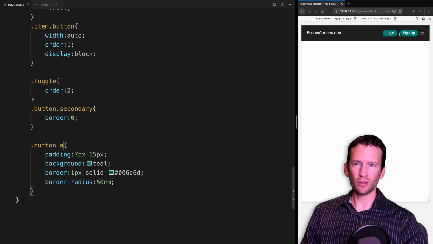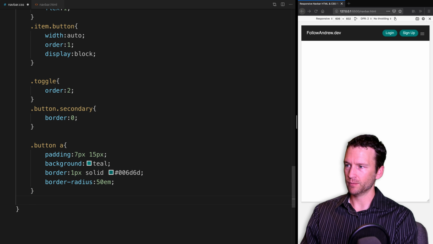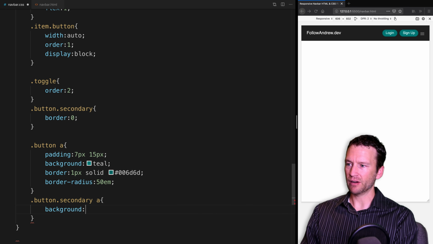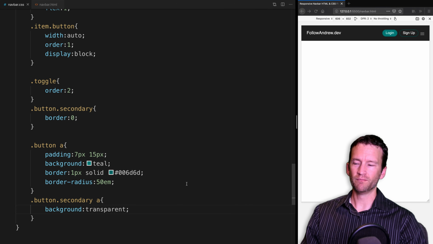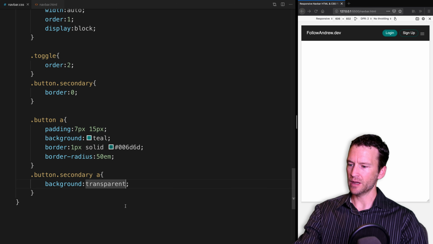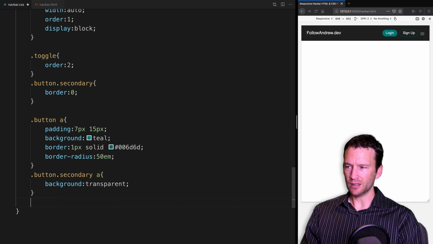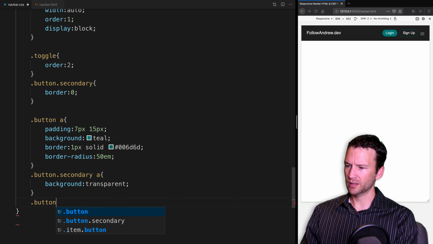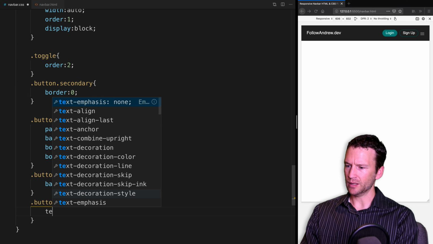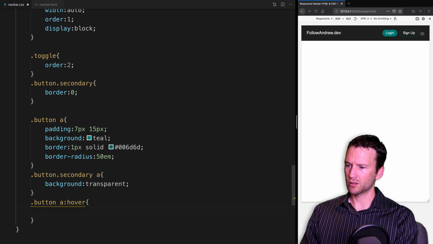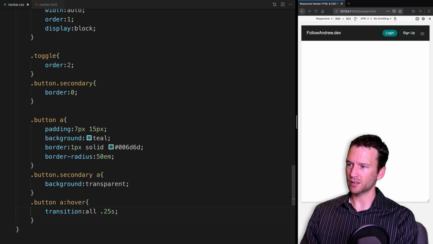Now let's change this secondary one so it's just an outline without a background. So dot button dot secondary space A. We're just going to set the background to transparent. And that's kind of how it looks now. So we have a filled in button and a secondary hollow button. So that's working fine now. And let's go ahead and add these some hover states. So dot button A colon hover, so anchor hover. Let's go ahead and set the text. Don't need to do that. We'll set the transition. Transition all 0.25 seconds.